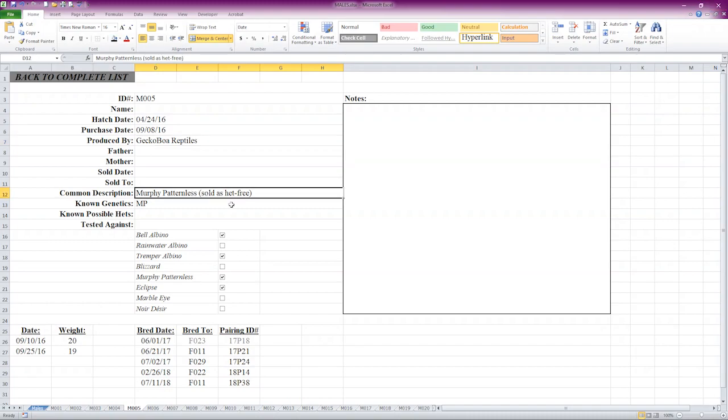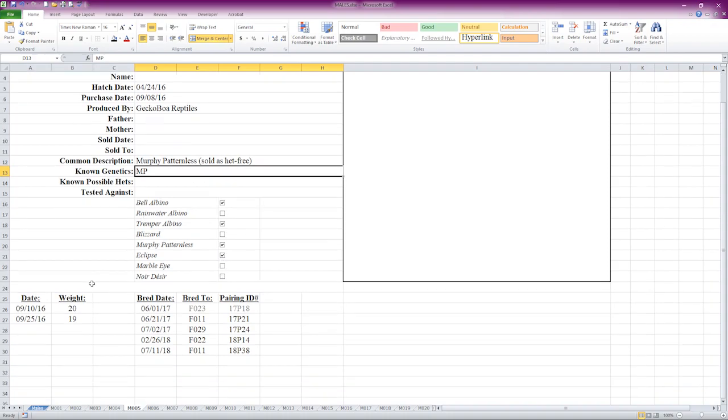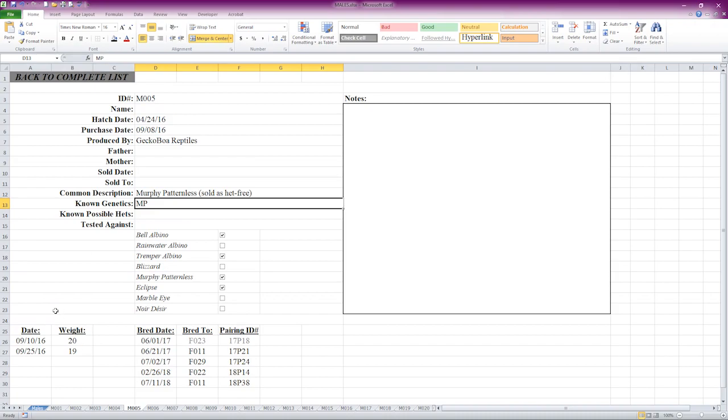The description, known genetics, what they've been tested against since I've had them, and then keep track of weight going down. I don't keep track of weight a whole lot with my adult breeders unless it's the females right before breeding season or right after breeding season, etc. It will show the gecko, the females that he's been bred to, when, and the pairing ID number of that breeding. All of those are also clickable links.